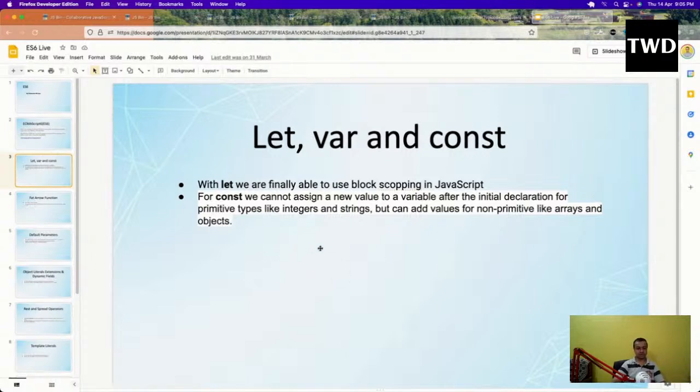So let, var and const. With let we are finally able to use block scoping in JavaScript. I'm not going to repeat the things I have already covered. We have already seen the difference between let and var: let is block scoped and var has function scoping.